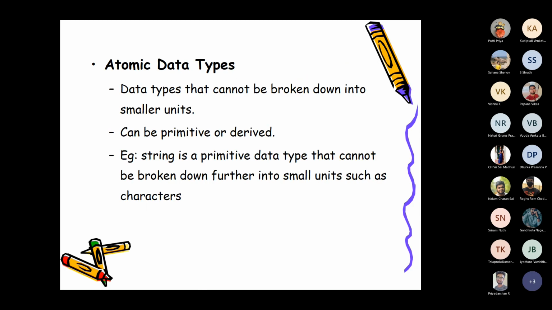Now, atomic data types are something which cannot be further broken down. They can be primitive or derived sometimes. String is an example which cannot be broken down into further smaller units such as characters or anything. So in that case, we mention that it is an atomic data type. Just a term you have to remember: what is an atomic data type.